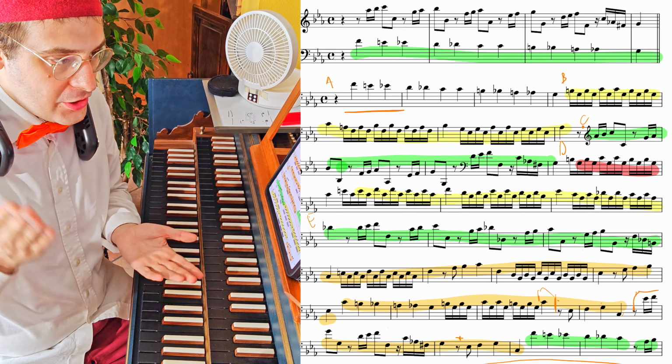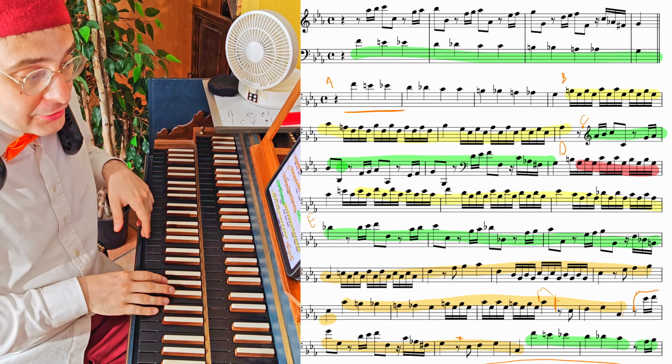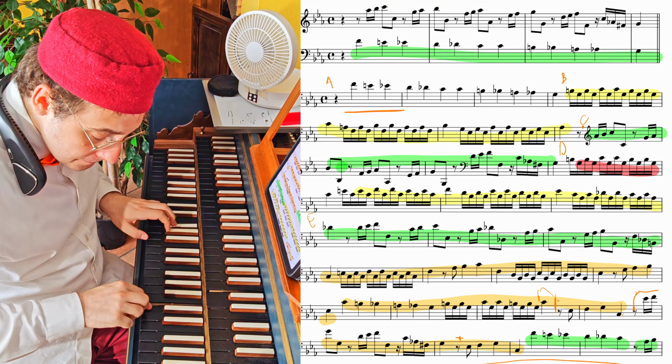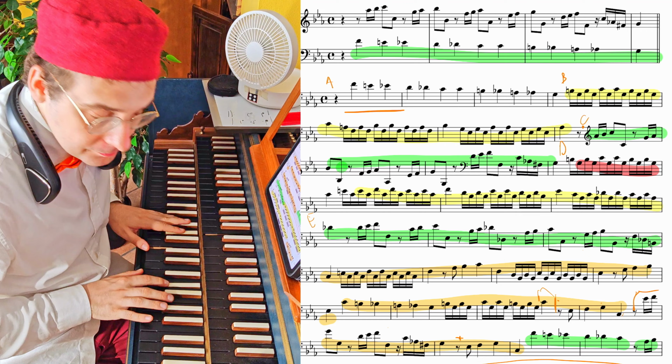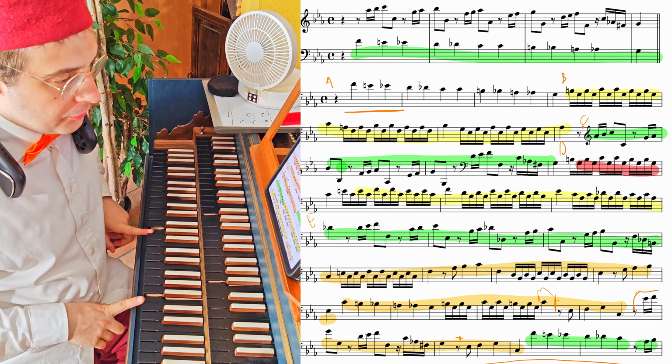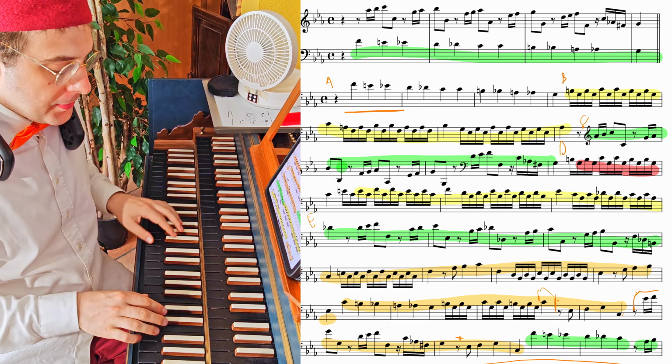Now, I don't like finishing on the octave this way. So, in this case, on the very last, I like to move to the third before playing the 3. 3, 3, this way.